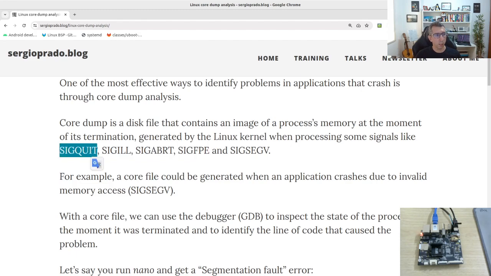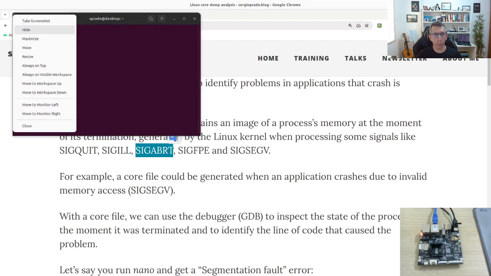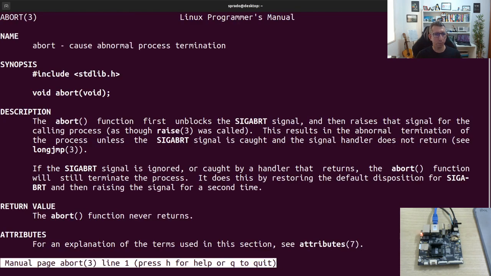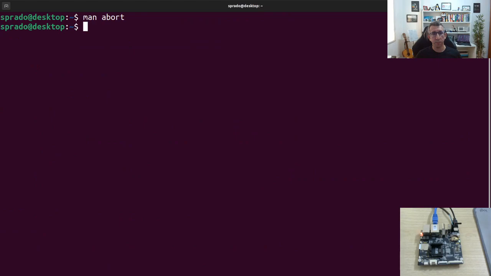SIGQUIT, that's when you send the quit signal to the process. You can do this, for example, by pressing Ctrl+\. SIGILL, it's when the process, for example, executes an invalid instruction. SIGABRT, it's when the process calls the system call abort. So if you write a program and call this system call, a core dump might be generated.